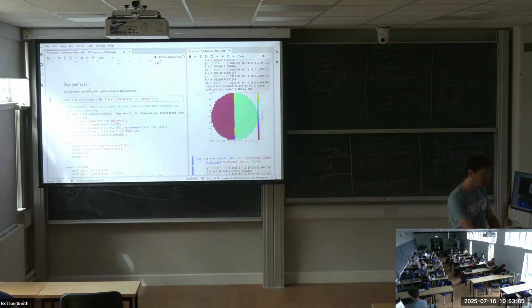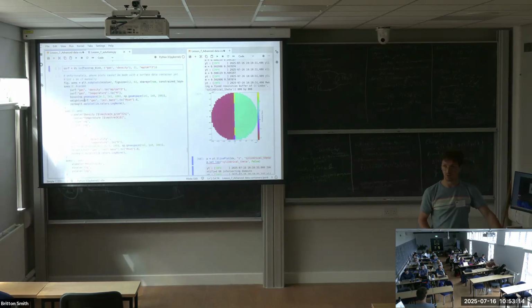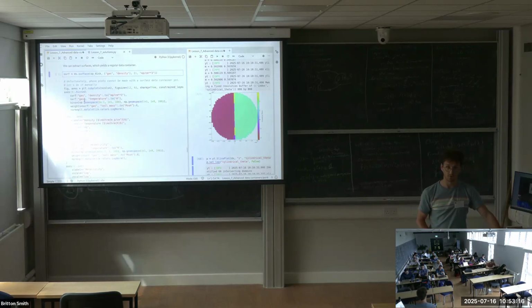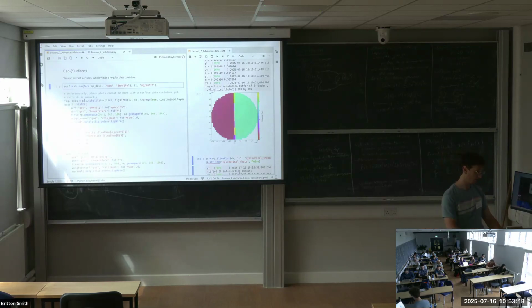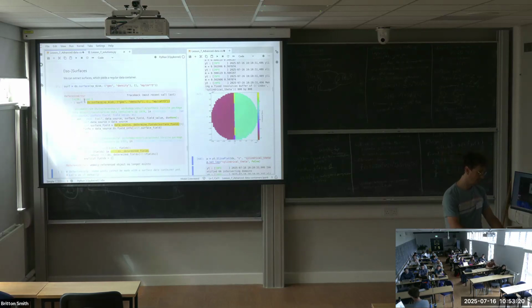So other things you can do with data containers is creating isosurfaces. So they're just isocontours. I can't run it because it's going to take a couple of minutes, I think, on my laptop. I think what we'll do is we'll take a coffee break. Yep. And then I will go after coffee.